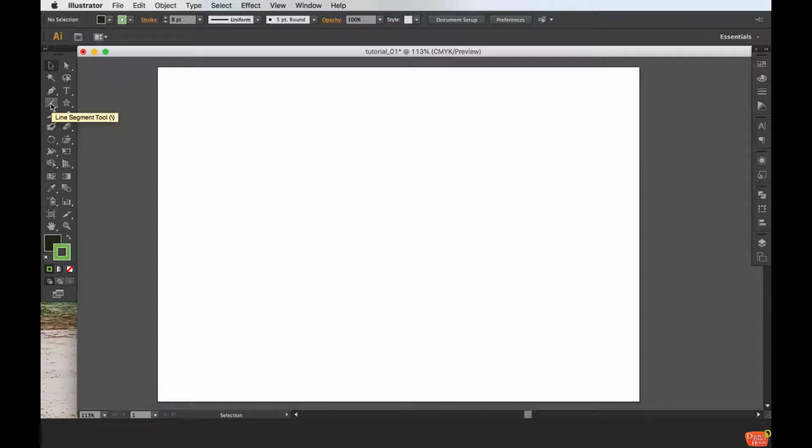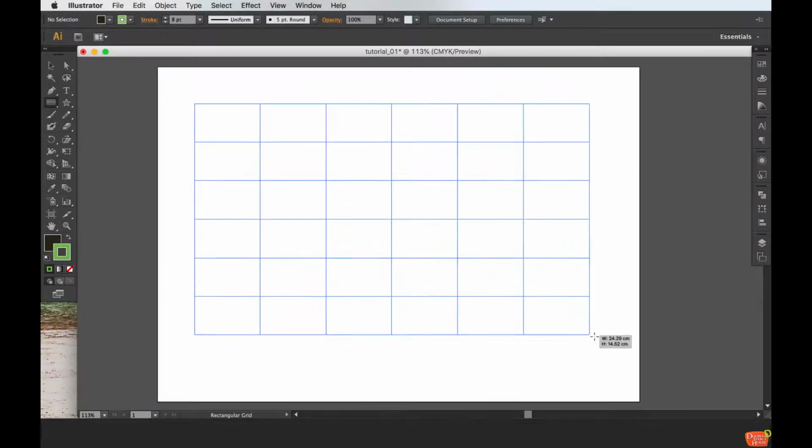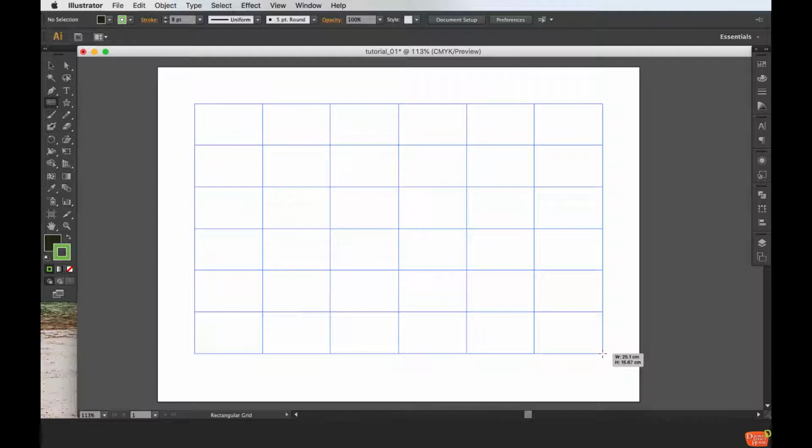We just go to the line segment tool and then click and hold. You see that there are many options, which are the line segment tool, arc tool, spiral tool, and rectangular grid tool. You just click and drag your mouse, but do not release it.